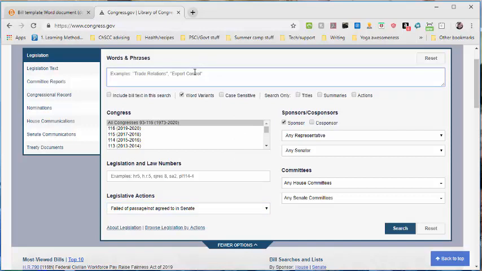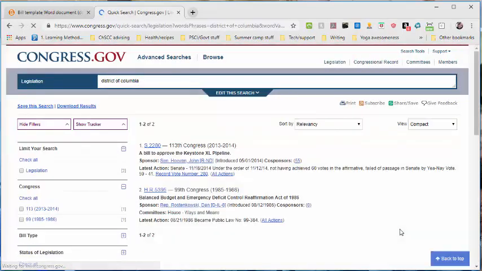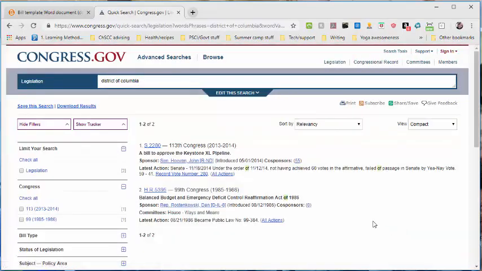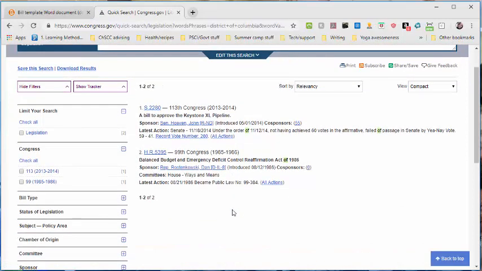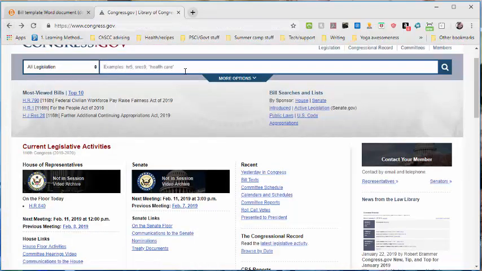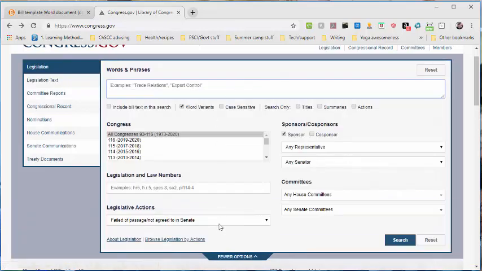And let's say that I was interested in the District of Columbia because I want to write a bill that gives a voting member of the House to members of the District of Columbia. I'm going to search for that. And I'm going to see that there doesn't really appear to be much here that gives me what I'm looking for. So that's unfortunate. I'm going to go back, and I'm just going to keep playing with this.